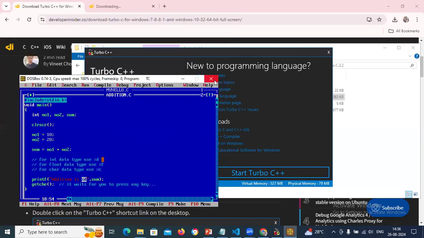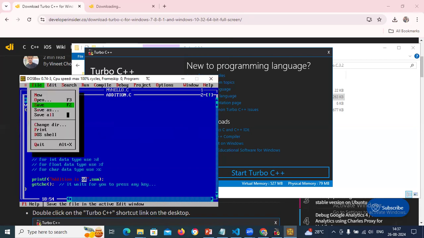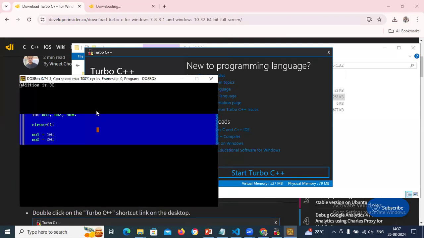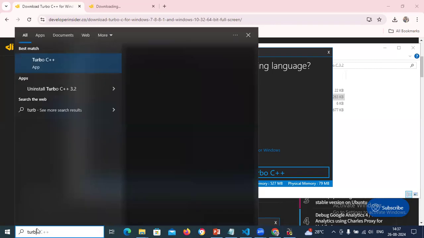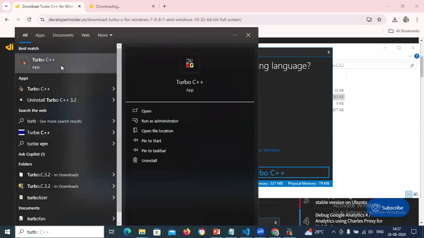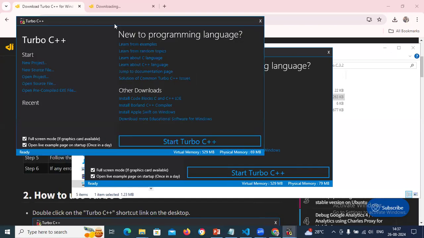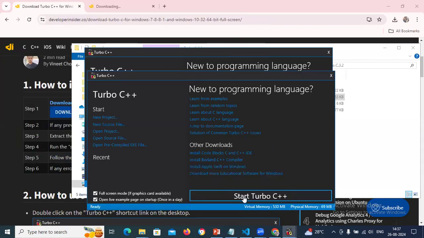You can close this window if you don't want it, or you can go to the File menu and quit. The keyboard shortcut key is Alt+X. If I do Alt+X, you exit from Turbo C. Next time you want to start Turbo C, you go to the search menu, type Turbo C, and click on the Turbo C++ app. This window will open. Now you can click on Start Turbo C++.